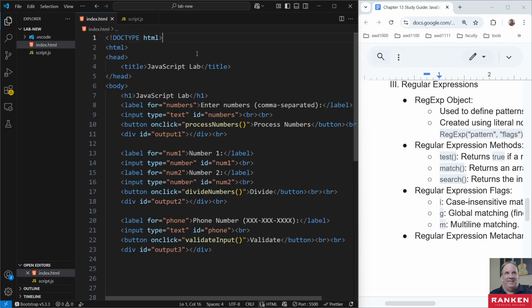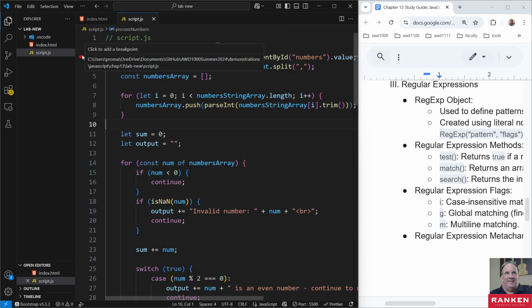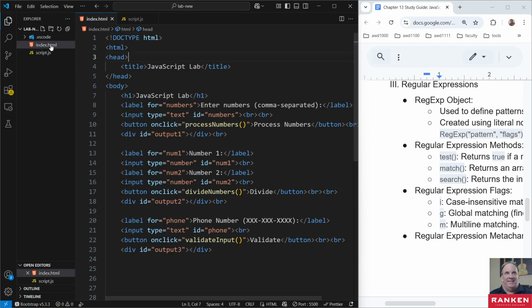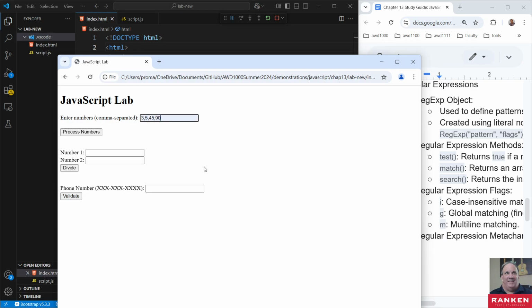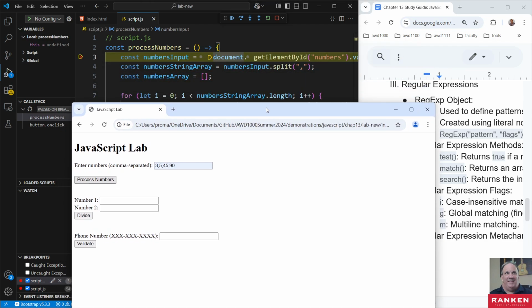So what you need to do, like I said, is always make sure you have at least one breakpoint, okay? And then you can come in here. Without doing the Visual Studio Code launch, without using live server, you can just come in here, hit F5. It's going to bring up this. You can put in your values and hit process numbers, and it's going to stop at this line, okay? So the easiest way to do this outside of live server, this is all you need to do, okay?